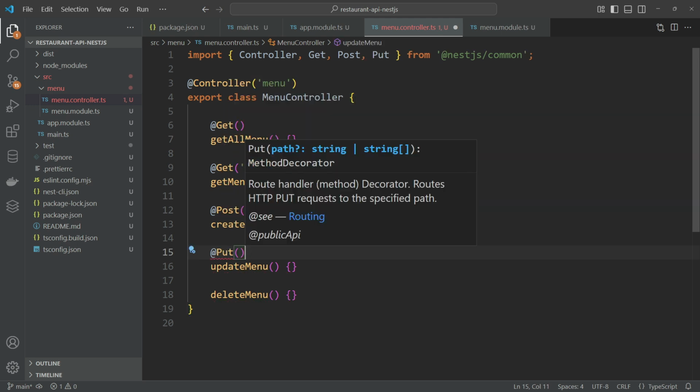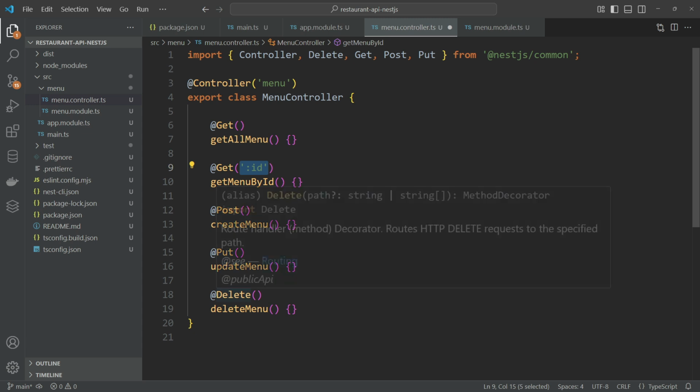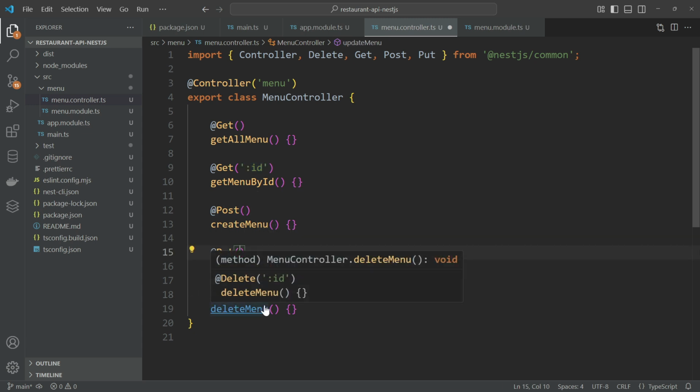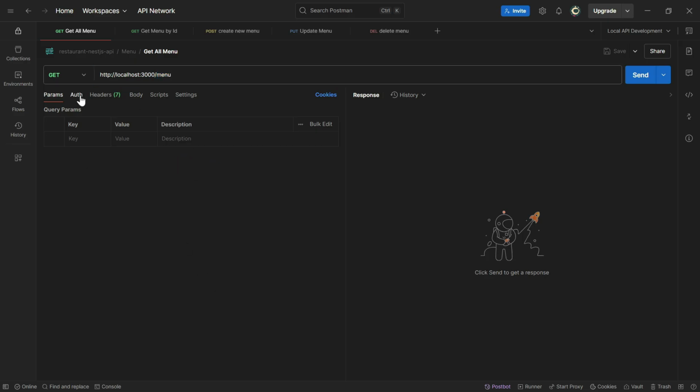This will be a put method, and this will be a delete method, right? The delete HTTP method will also take HTTP params, right? And even the update menu item is also going to take a param, right? Great. So here we have mapped a controller function to the API URL, and each URL is associated with an HTTP method, right?